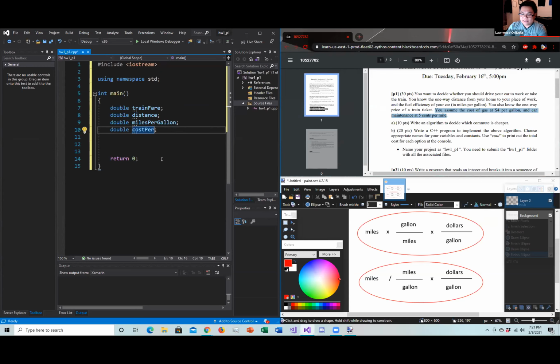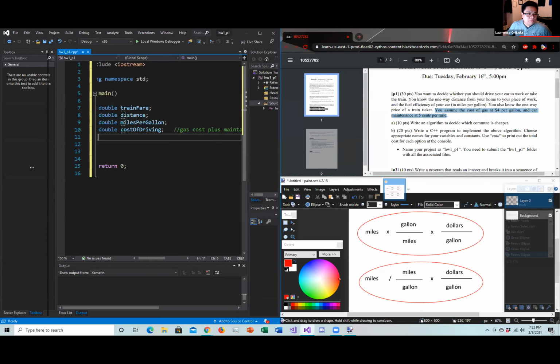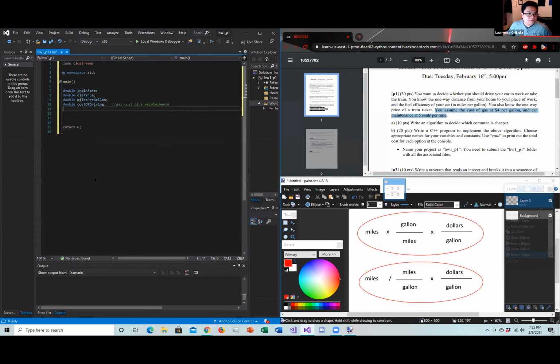Yeah. Let's just call it cost of driving, and then I'll put a comment here saying gas cost plus maintenance expense. Like this. So far so good. So all right, so we got our variables.